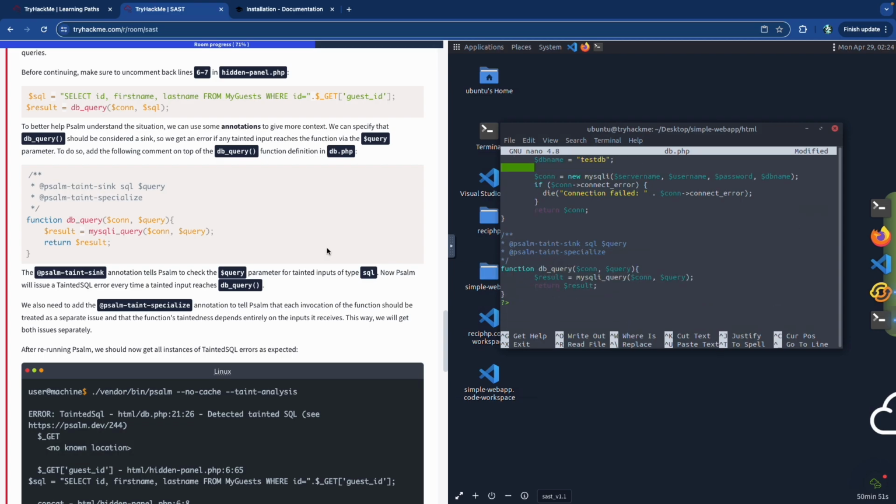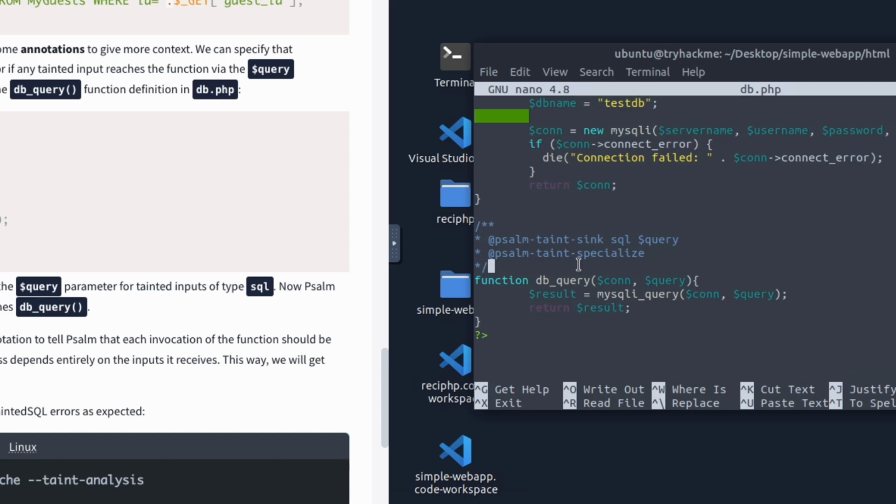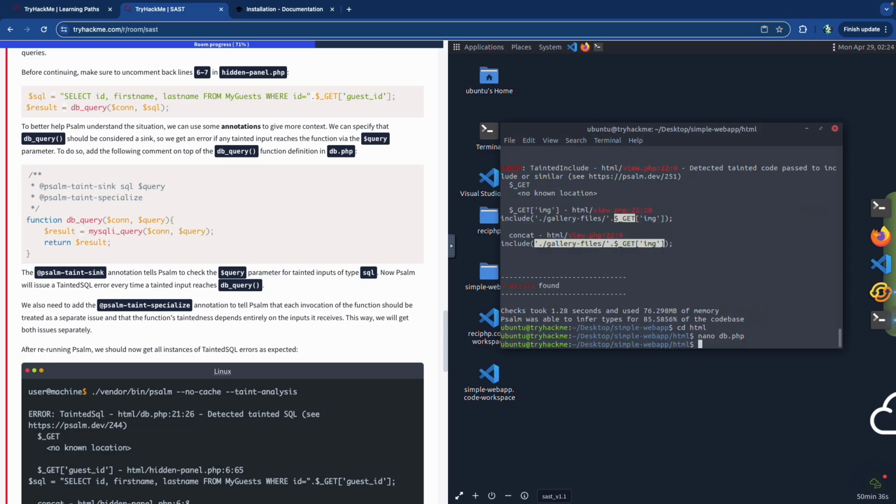Okay, there we go. That's all I got. So som taint sync SQL query, som taint specialized, som taint sync SQL query, and som taint specialized. There is our annotation. So now what we're going to do is save this and exit out, and then run our command one more time, actually.